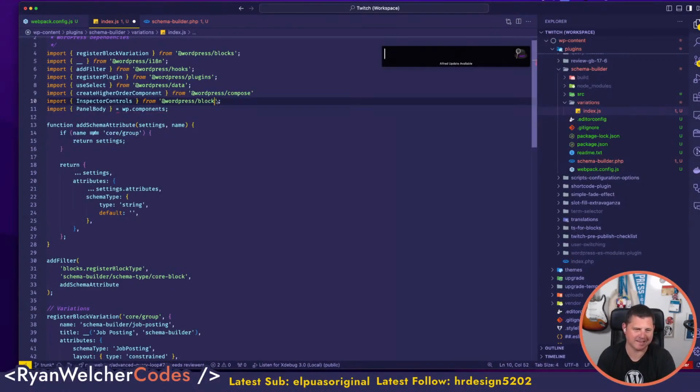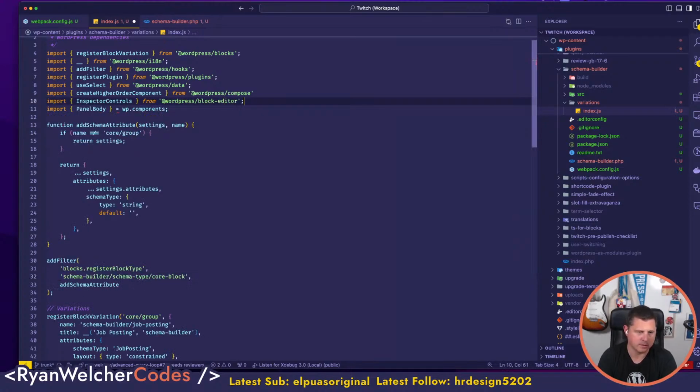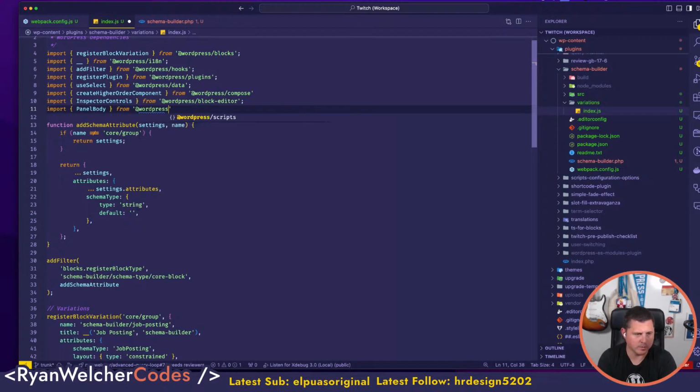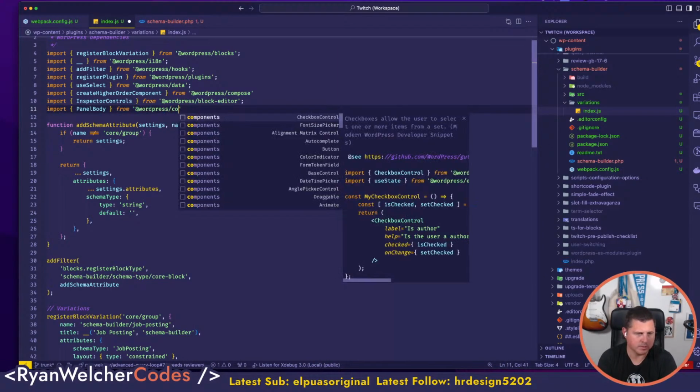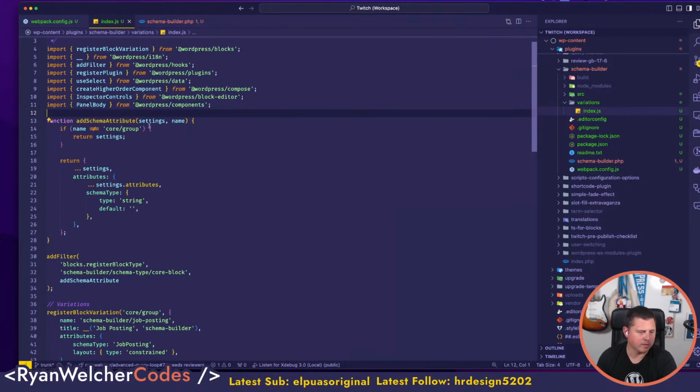No. Get out of here. Get lost. Do I have components? I don't have components. Okay. At WordPress components. What the hell? Okay, so all right, so we can import all that stuff.